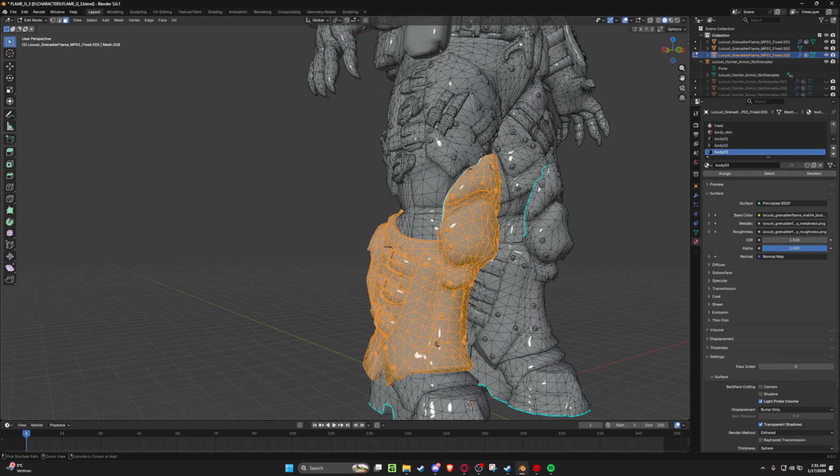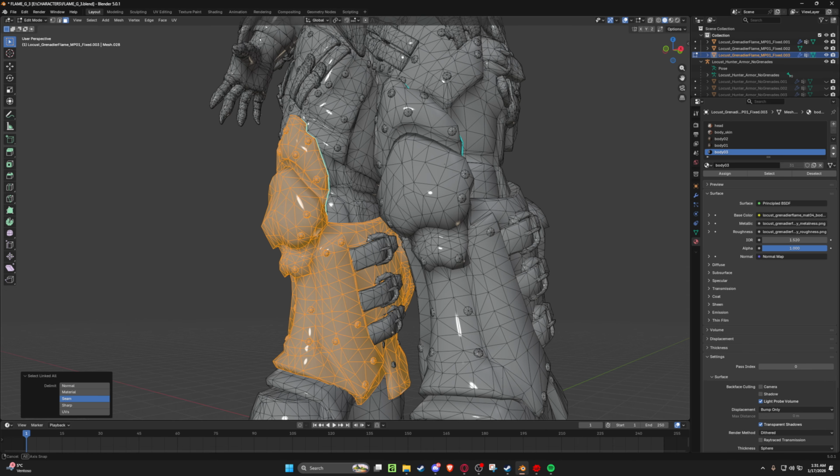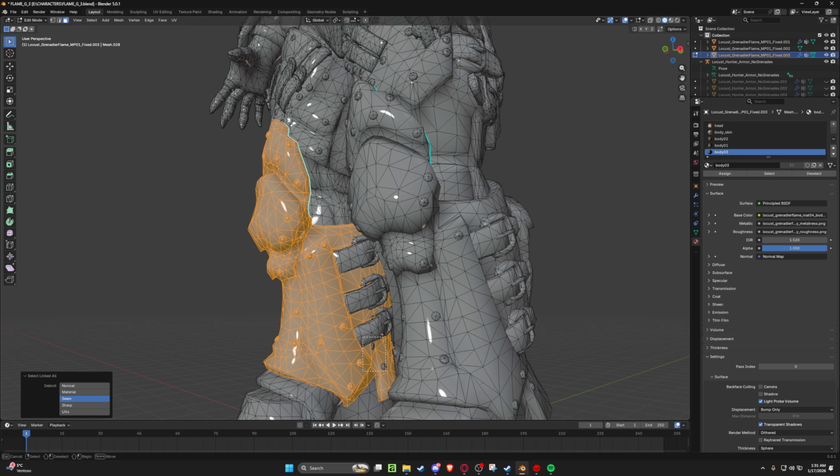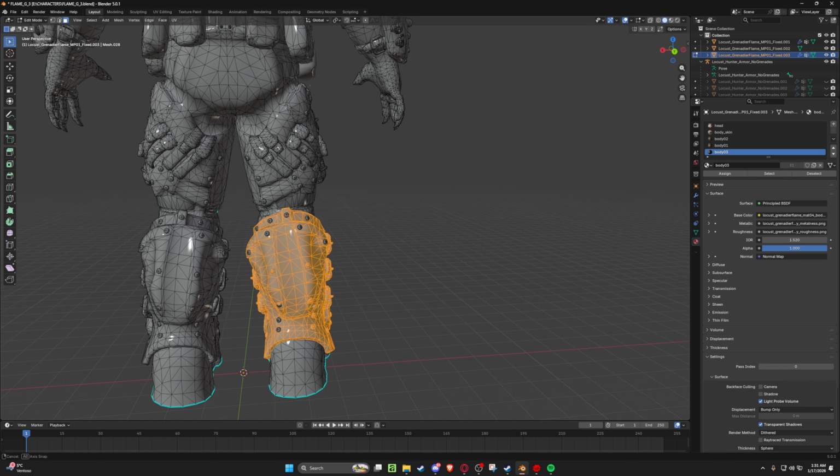Oop, didn't mean to get that. So I'm gonna Control L. It's gonna select a bunch of this other stuff. Okay, gonna highlight a lot of this. Control L. Yeah, there's a lot here.